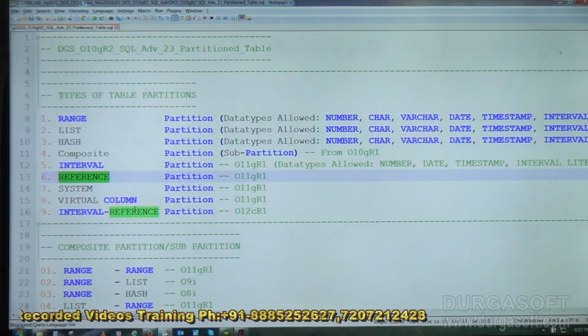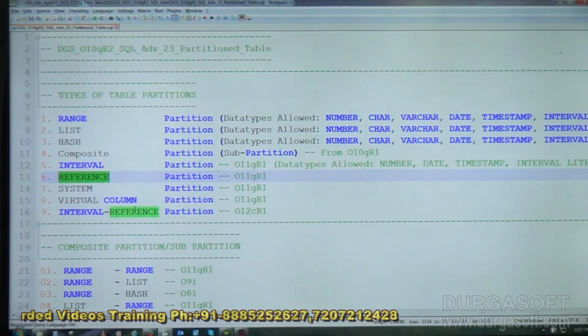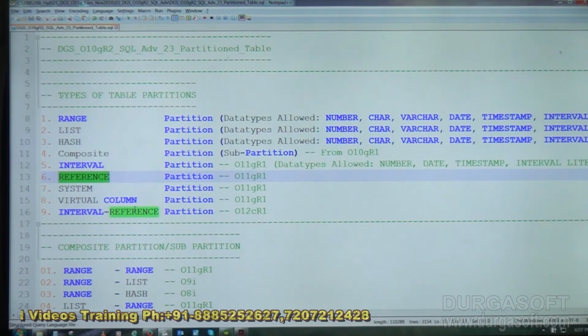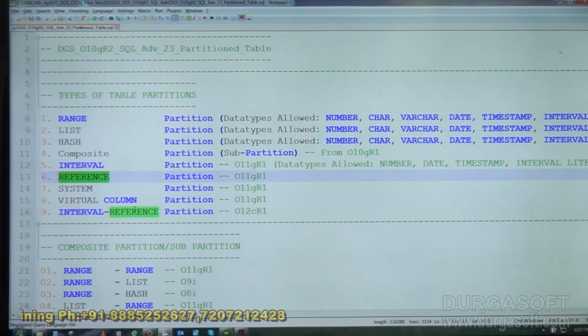System partition. When we have hash partition, we can only specify the number of partitions. We do not know where the values are going and residing, in which partition the data will be stored. We do not have any control, but the data will be equally shared among the partitions.